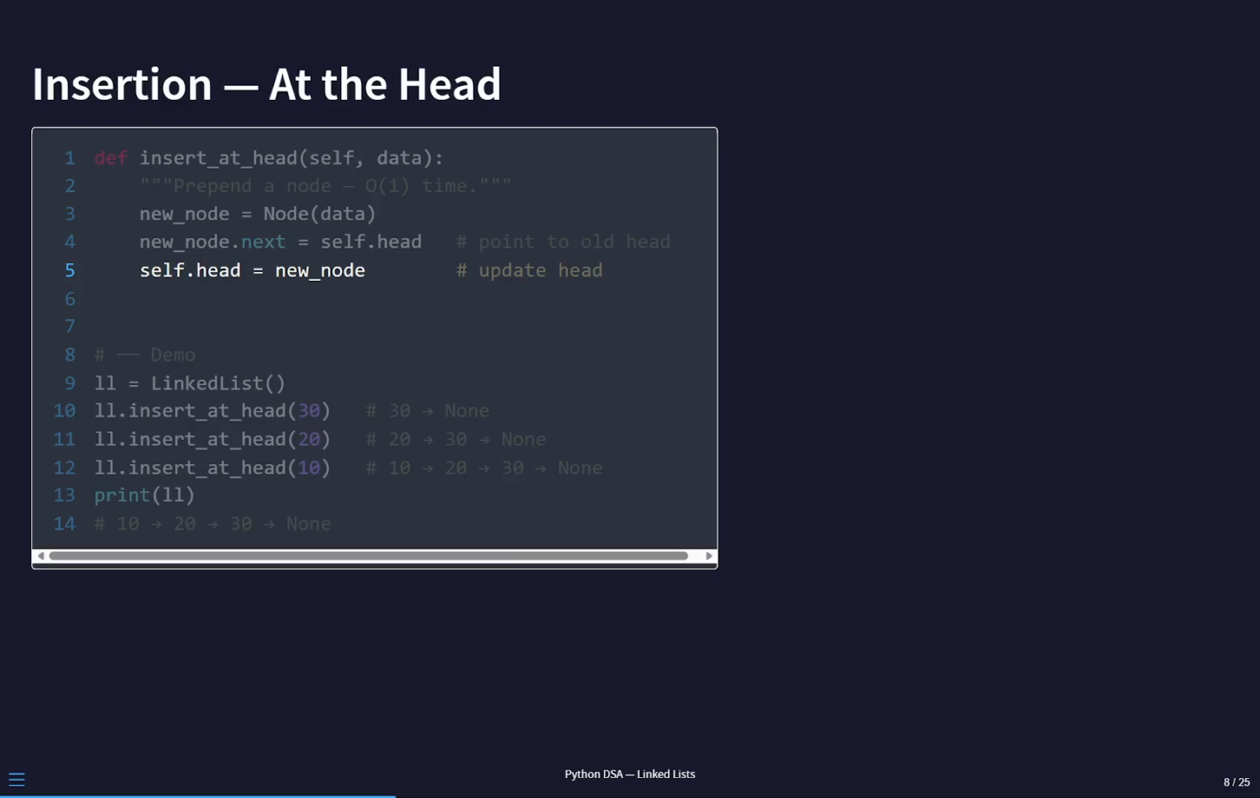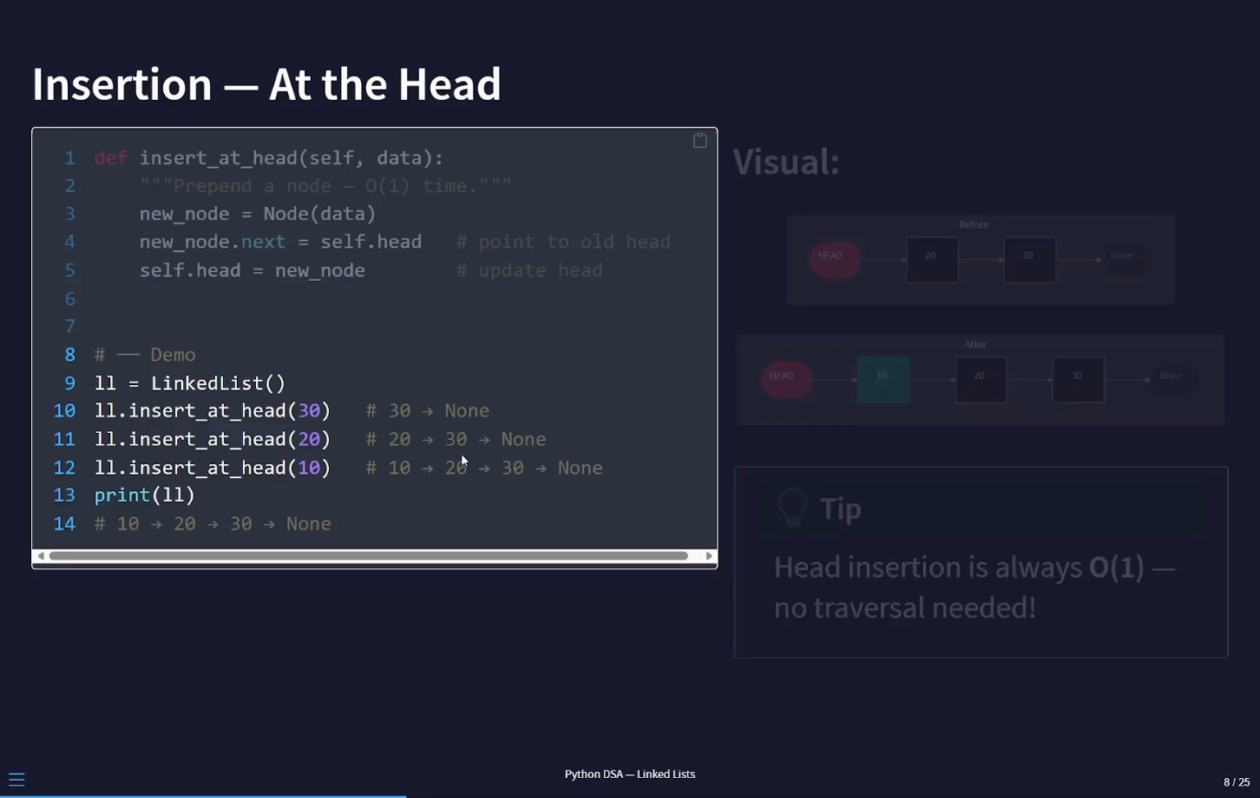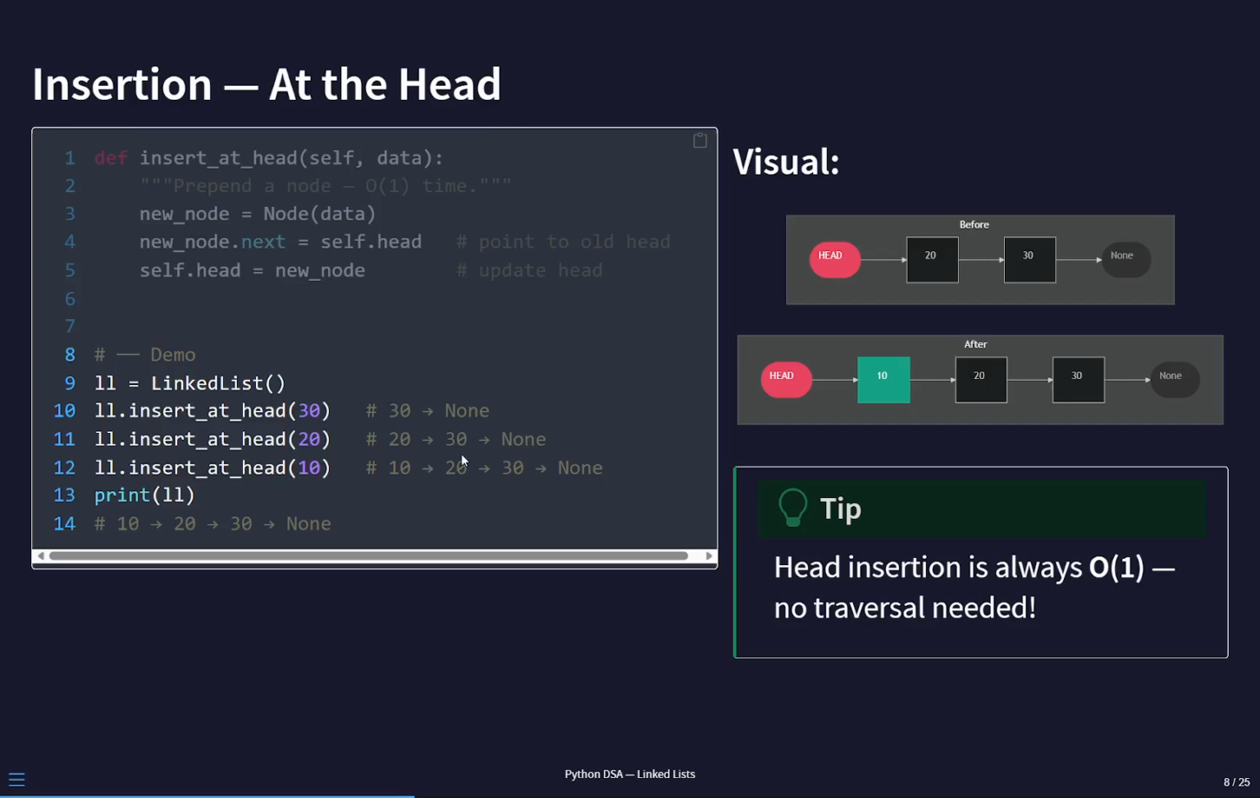Done. Look at the demonstration. We start with an empty list. Insert 30. List is 30 → None. Insert 20 at head: 20 → 30 → None. Insert 10 at head: 10 → 20 → 30 → None.